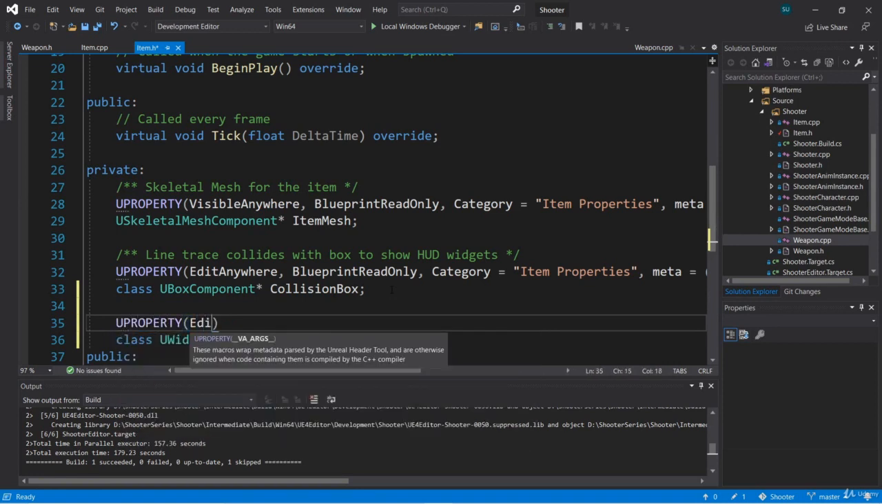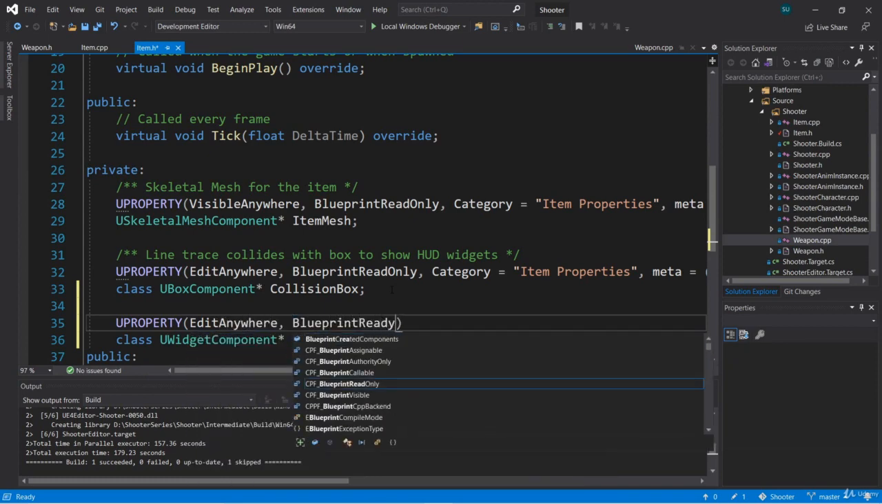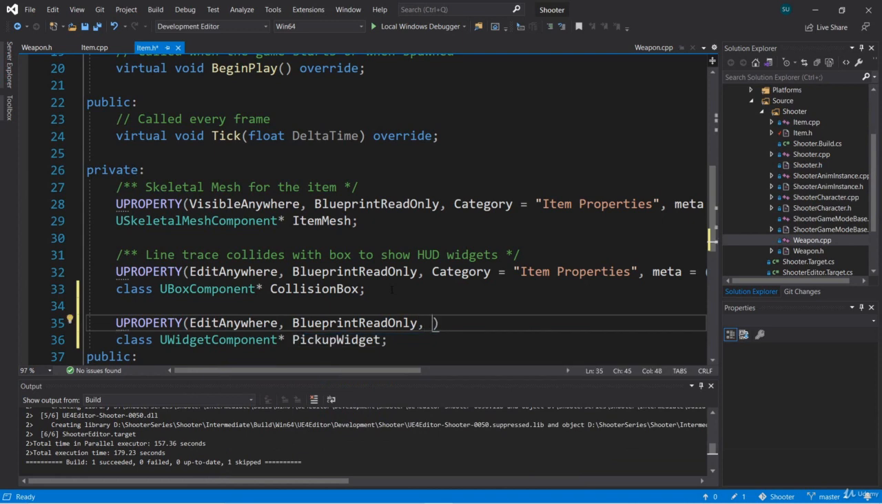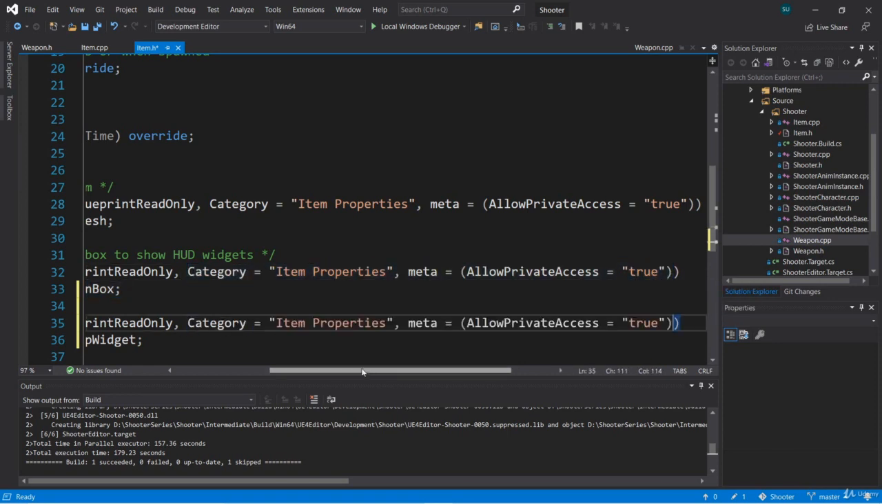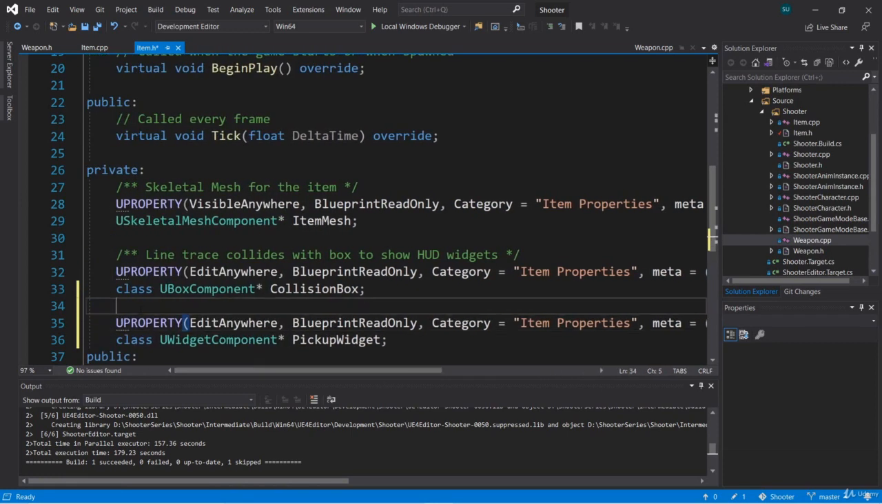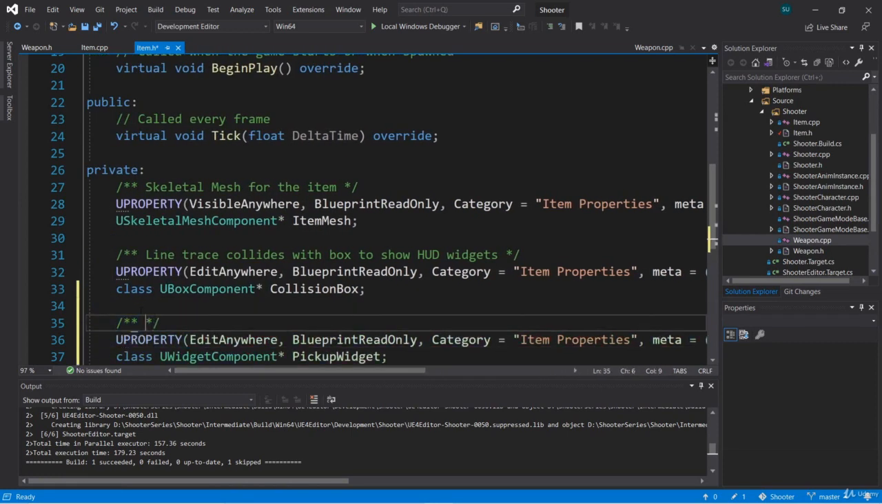And I'd like this to be EditAnywhere, BlueprintReadOnly. And we'll stick it in the category ItemProperties and give it the same meta specifier. Now for the comment, we'll say pop-up widget for when the player looks at the item. Let's go ahead and compile this.